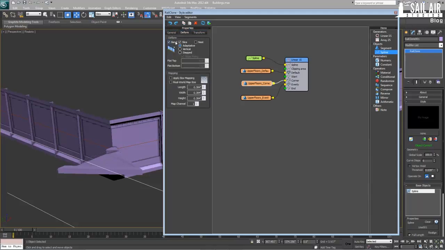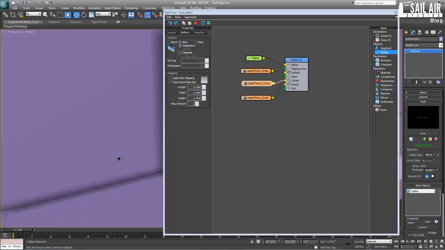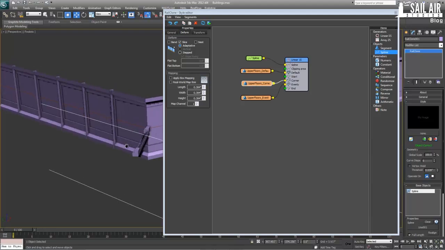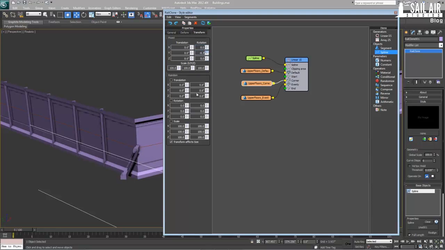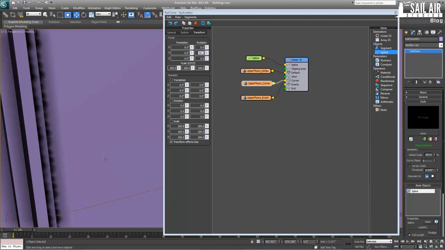So under deform, we just turn off bending. And under a corner deform, we turn off bending. There you go, you can see it like that. As well, we want the transformation to be -90 again, just like our evenlies. And it sets it up nicely like that.